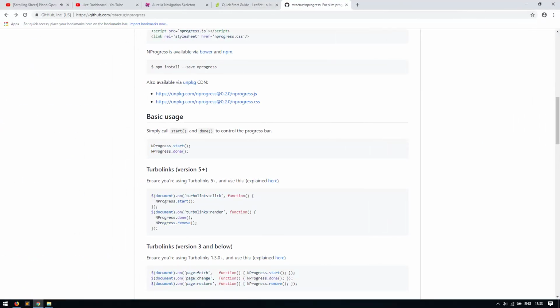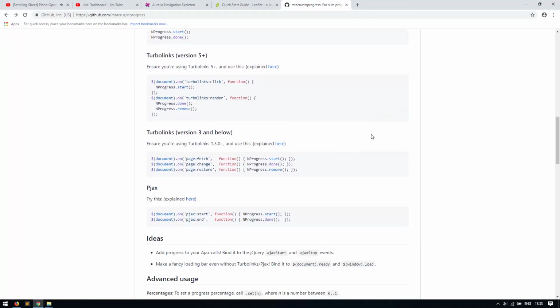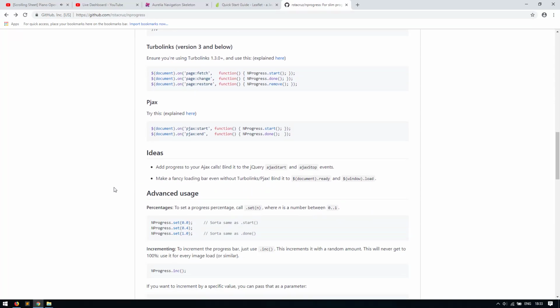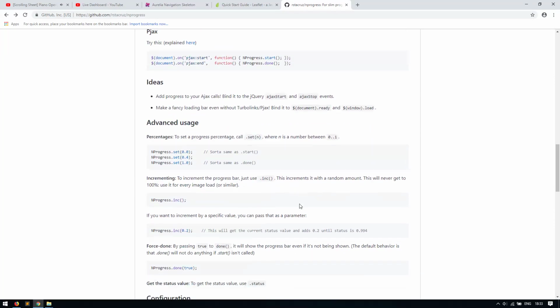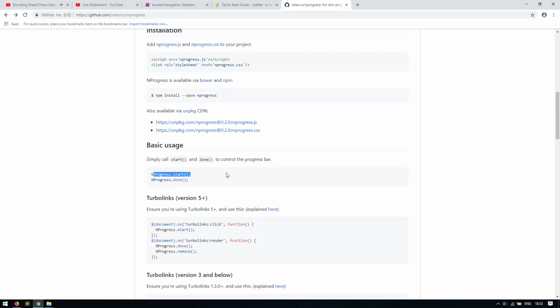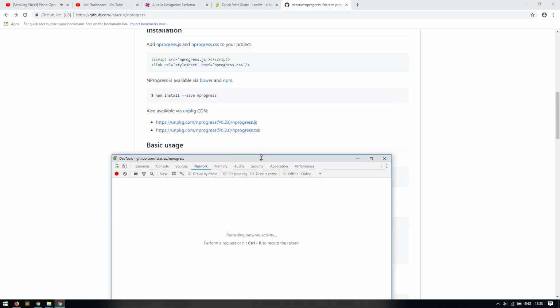And progress is interesting because it doesn't have that. And I think that's why it was selected for the original Contact Manager tutorial. You just call inprogress.start. I'm guessing if we dive in here.